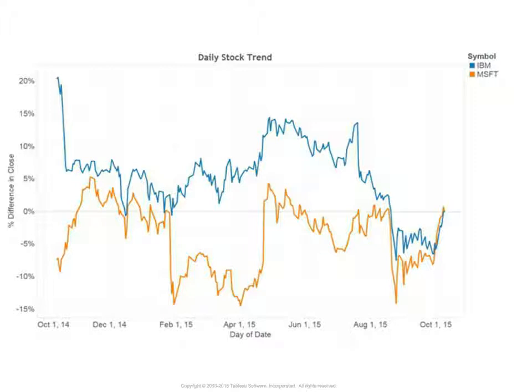So this is actually a slightly better view for comparing these two stock prices, because we're comparing them against a fixed date when they were at the same level. This is the difference from the close date at the current level.